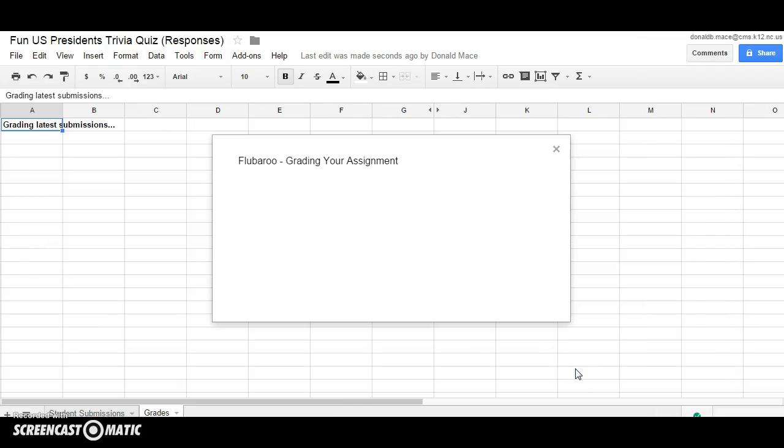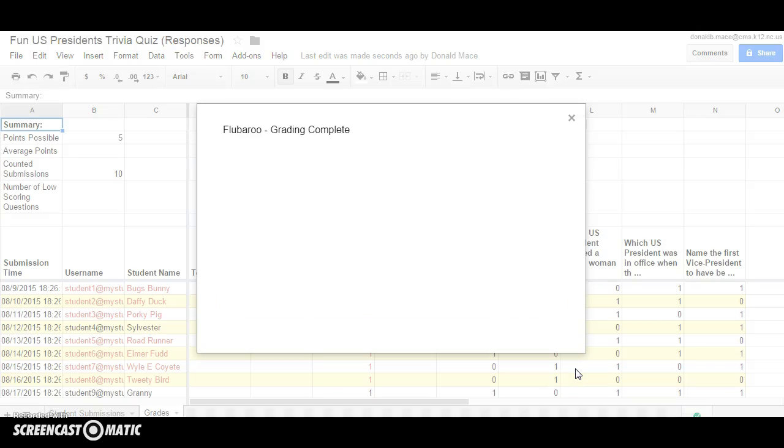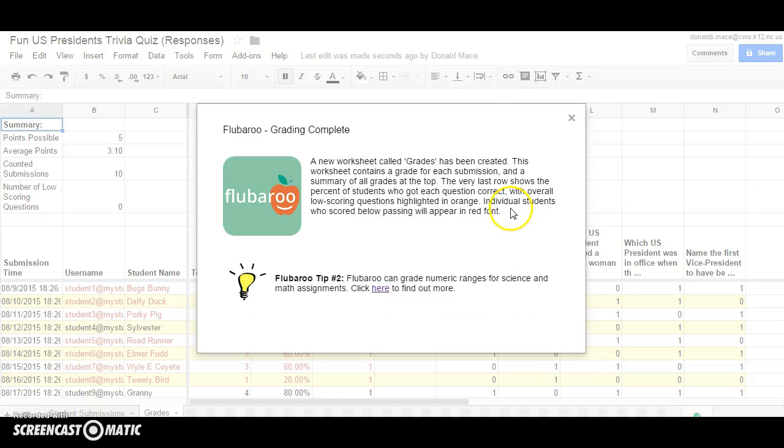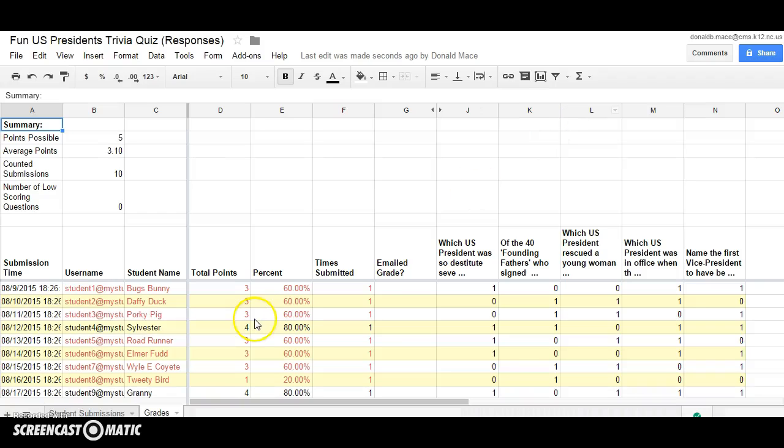So Flubaroo is grading your assignment and posting the results in the background. When you get the message that says Flubaroo grading is complete, you can X that out. Notice that we have a new worksheet called Grades. This is where we have a summary of our information, our average points, our total points possible, how many submissions we had, and how many questions were low-scoring questions.